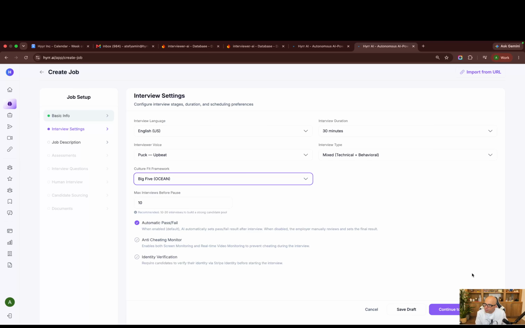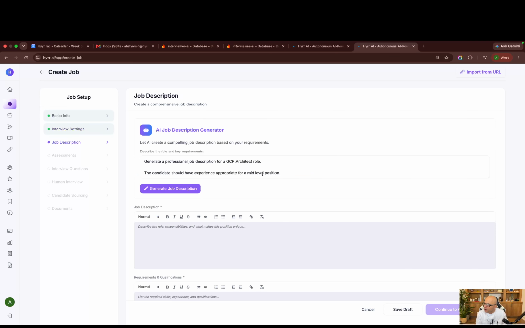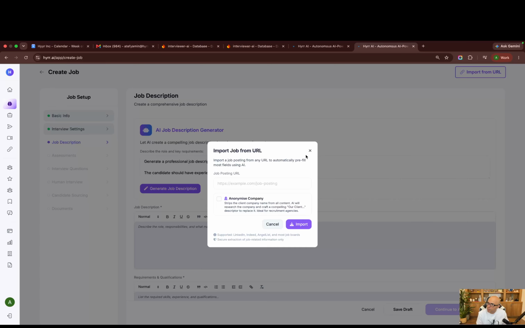All right, so let's move on to the description. Here, I don't have any description. I can, by the way, actually use the import from URL, and I can import the entire job description, everything from a URL as well.